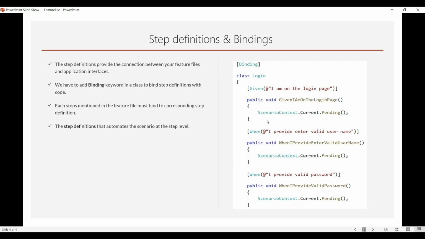For each step which we have written, we need to have a corresponding step definition in the class, and that class needs to have a Binding tag, or you can say the Binding hook, at the top of the class name. So whenever SpecFlow sees the Binding keyword on top of the name of the class, SpecFlow considers that class as a SpecFlow class. Each step mentioned in the feature file must bind to the corresponding step definitions, the step definitions that automate the scenarios at the step level.